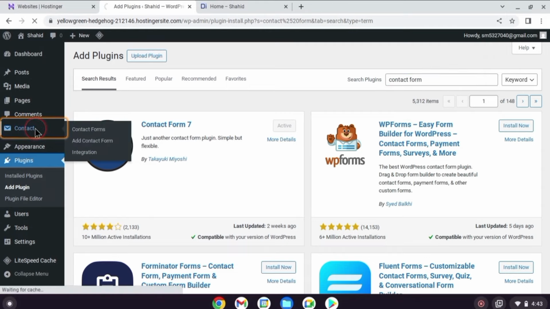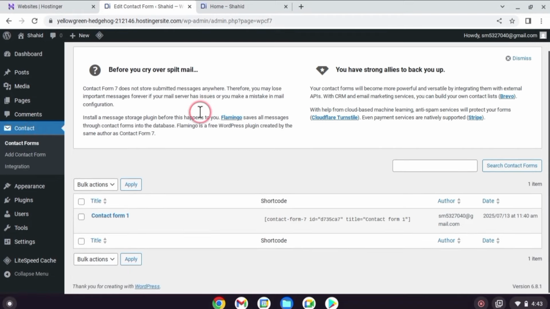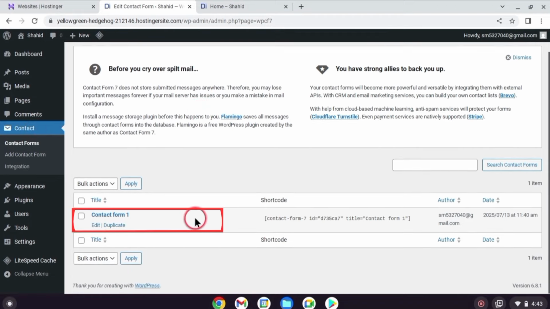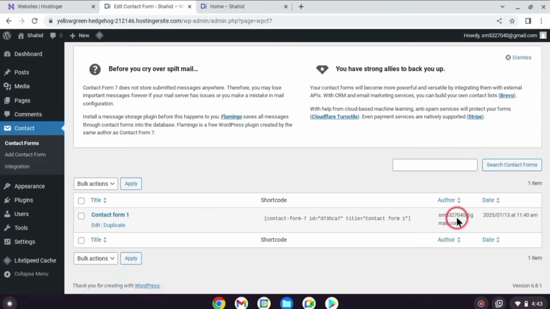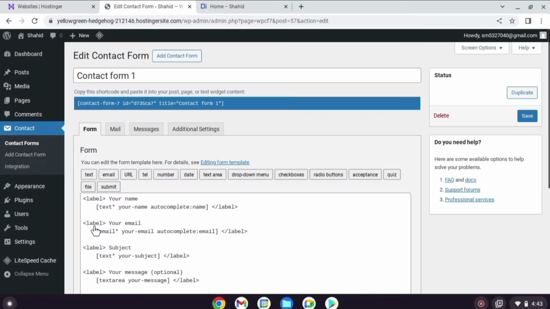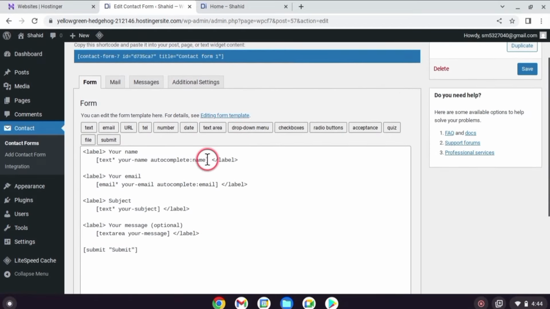Click on the contact option from the sidebar. Now you will see a sample form already created for you. We can also create a new form by clicking on add new, but in this video we will use the default form that we get automatically after installing the plugin. Let's click on this form and take a look at what basic fields we get by default. As soon as we click, the form will open up and we can see everything inside.